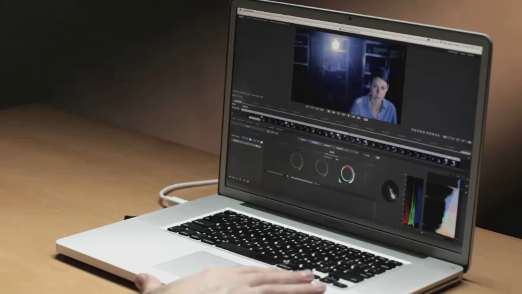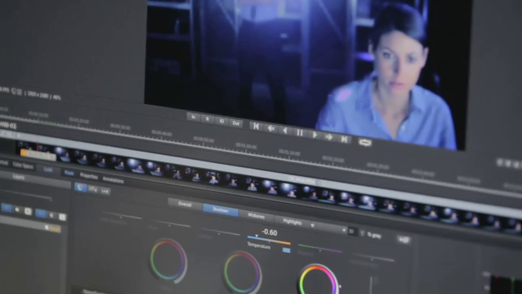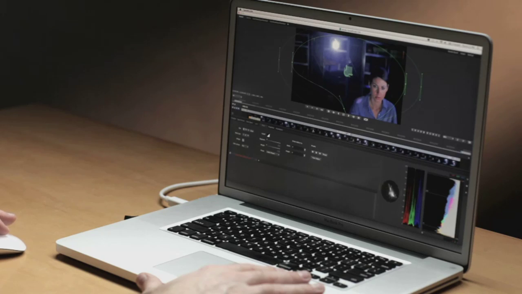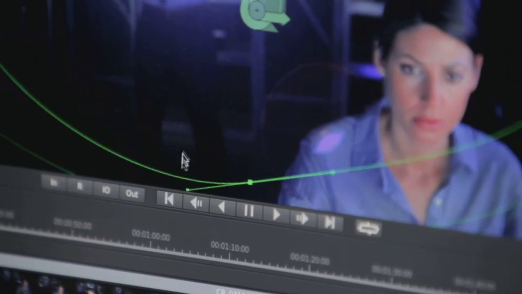And Adobe SpeedGrade, a color grading and finishing tool that offers true 32-bit floating-point color depth for delivering the most compelling content, enabling you to craft your visual appearance and the visual appearance of your story with immense precision.